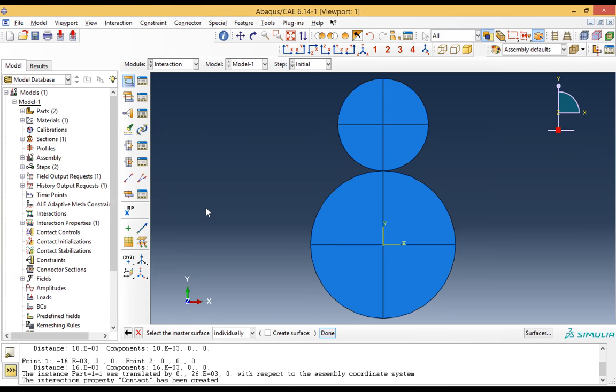One more thing. To simulate the boundary conditions and apply displacement or load, we're gonna create two reference points. So in this module, select reference point and locate the first one at the origin of the small cylinder, and the second one at the origin of the larger cylinder, the largest cylinder. Now we have two reference points. And in order to create a connection between these reference points and the instances and the parts, we need to create a constraint.